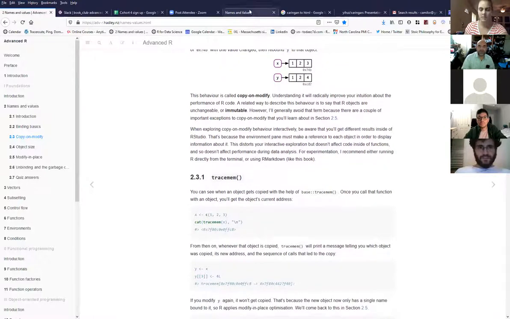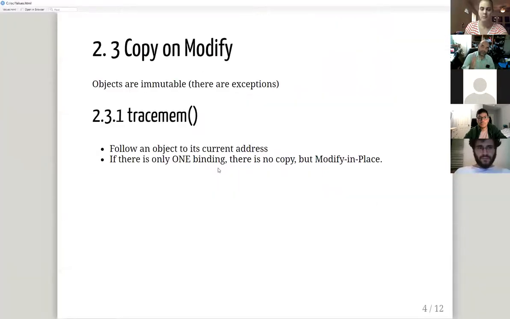Trace memory will allow you to get into the location of the object and follow the object as it's copied. Trace memory also will allow you to follow a function as it's copied and assigned to other places.